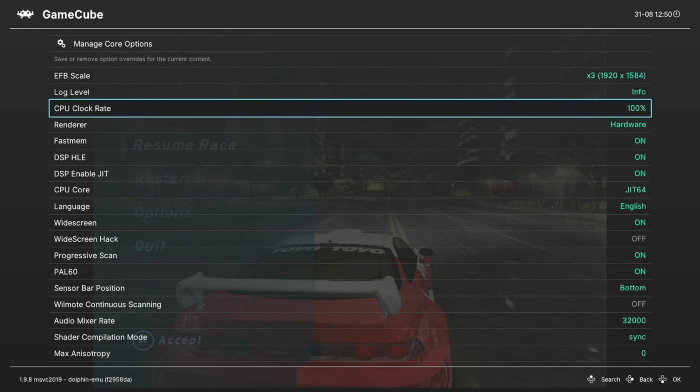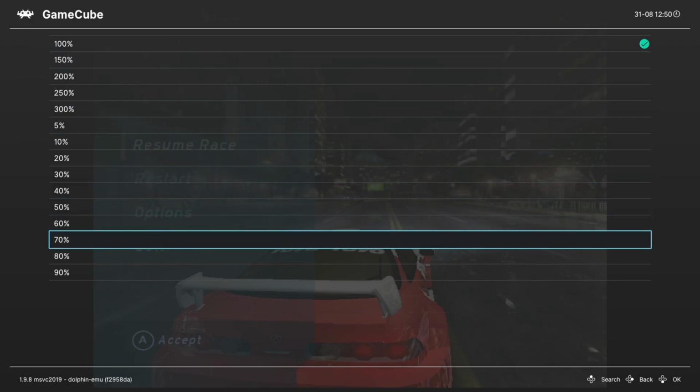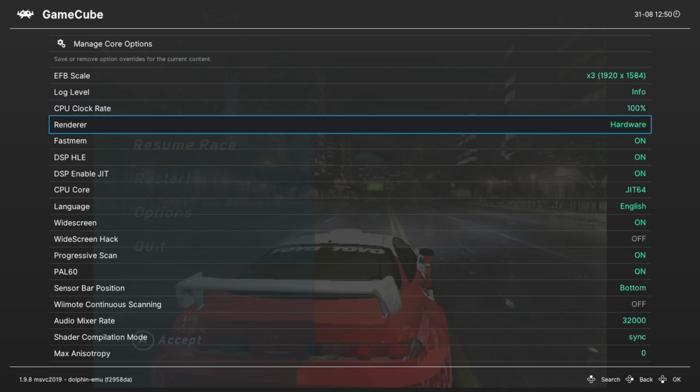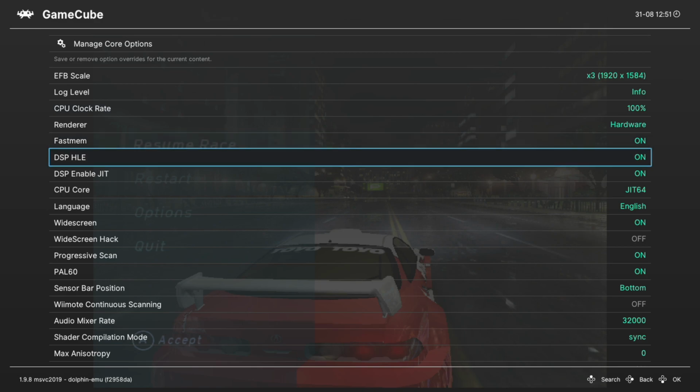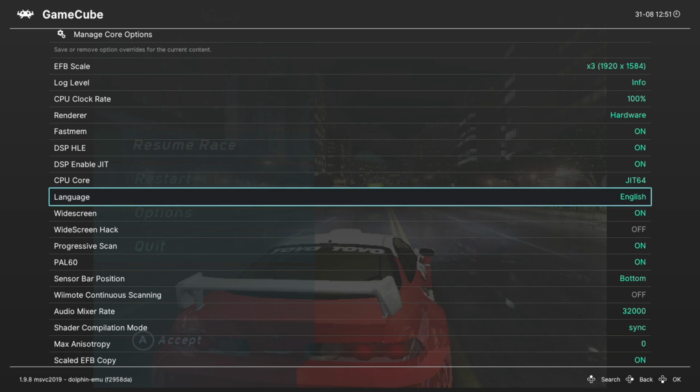This is the clock speed of your emulated GameCube CPU. For the most part, you will not need to touch this, but there are a number of GameCube games that cannot achieve full speed on Series X hardware. And in that instance, you can lower the emulated CPU speed down to try to get full speed back out of it. This does come at the cost of frames per second, but not having audio glitches is worth it in my mind. Next up, render, leave that on hardware, fastmem leave on, DSP HLE leave on, JIT leave on, just skip all that stuff and move down to language.